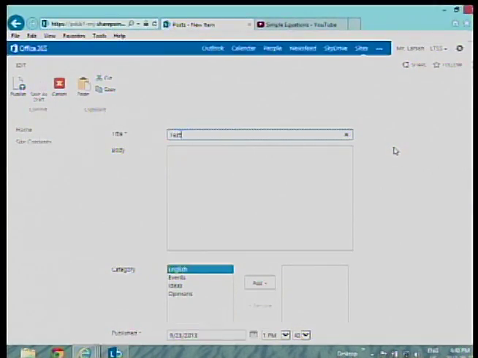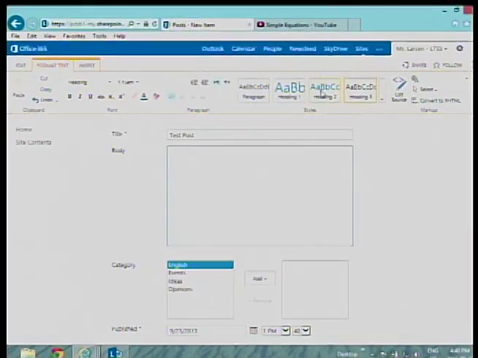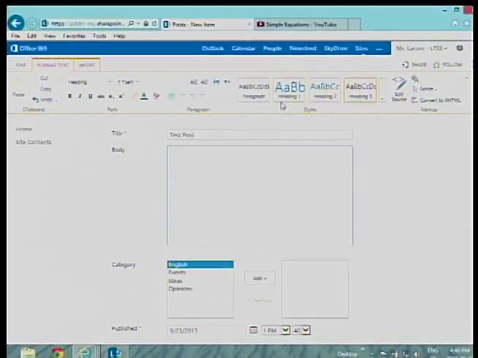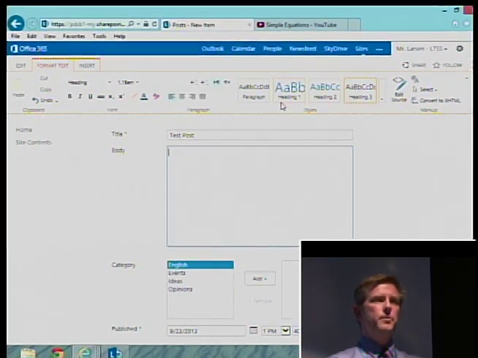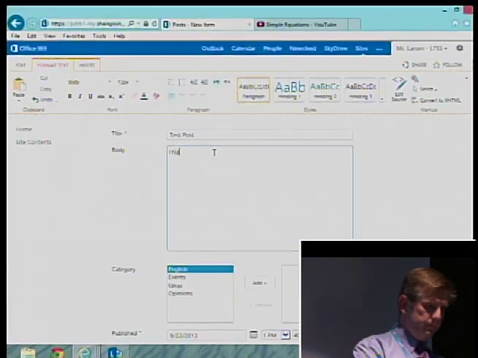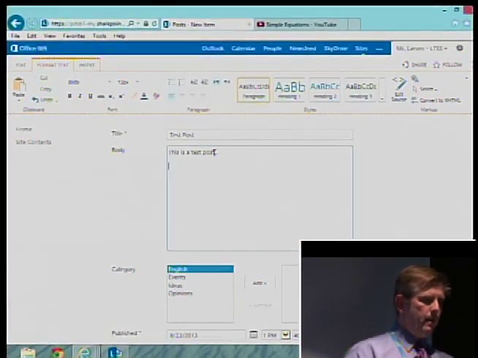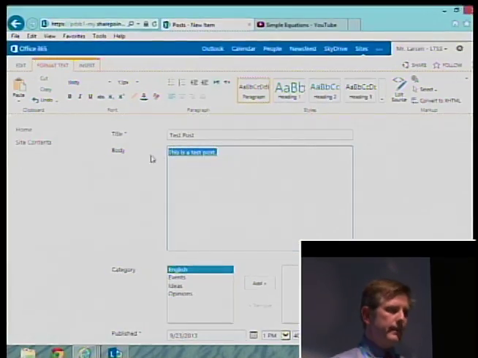So I'll type test post on the top one here. And as soon as I click down to the body, you'll notice, for anyone of you who've used Office 2007 or above, I get that very, very similar ribbon that comes across the top, which really gives me all the power to do things within the blog post. So I'll say, this is a test post. And again, like you'd expect, I can select that text.